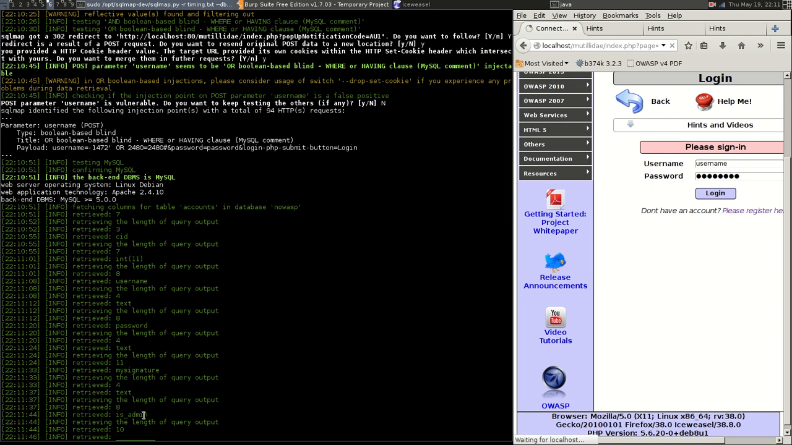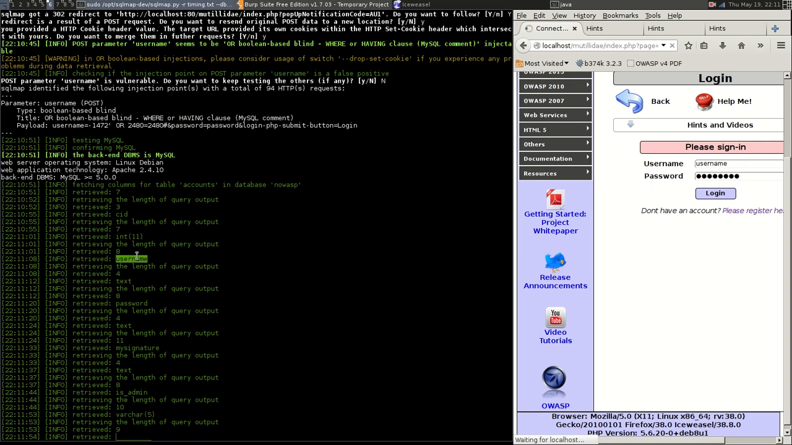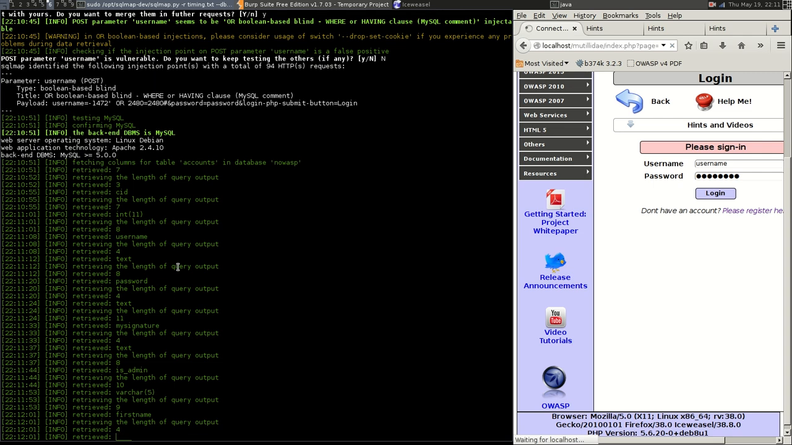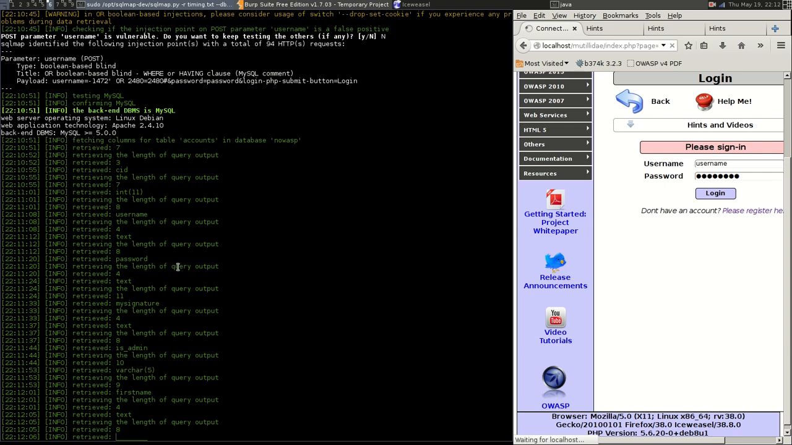Another one is underscore admin, so that will be telling us if that particular username has admin privileges on the database or not. The first name, so probably going to have last name in there as well. Yeah, there it is.